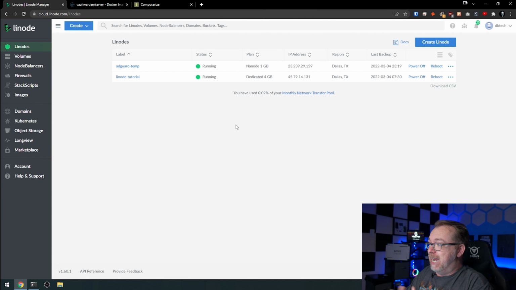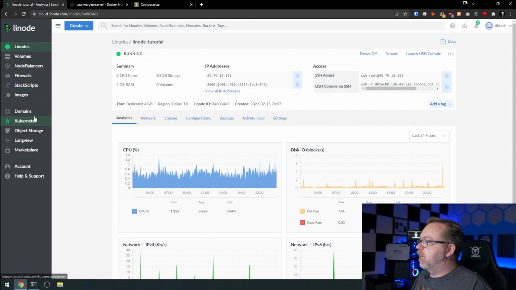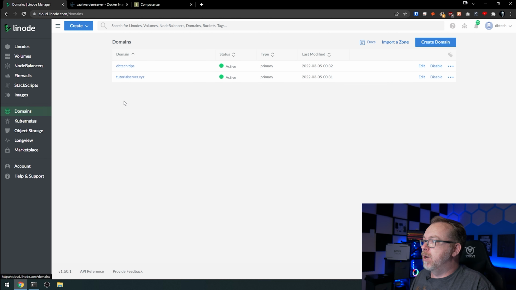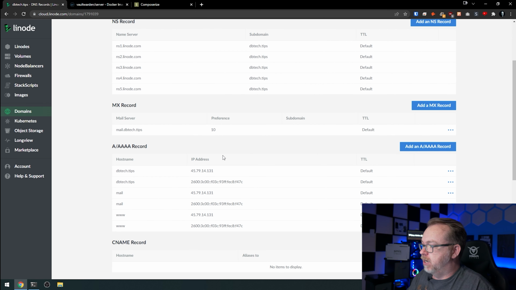So here we are on my dashboard, and here we can see that we've got a Linode tutorial up here. If we come into here, we can see all of the information relevant to this Linode that we set up in that previous video. The first thing I think we want to do here is head over to our domains. But first, we want to make note of this IP address, 45.79.14.131. We're going to jump over here to domains, and we're going to find the domain name associated with that. It looks like it's this one right here.